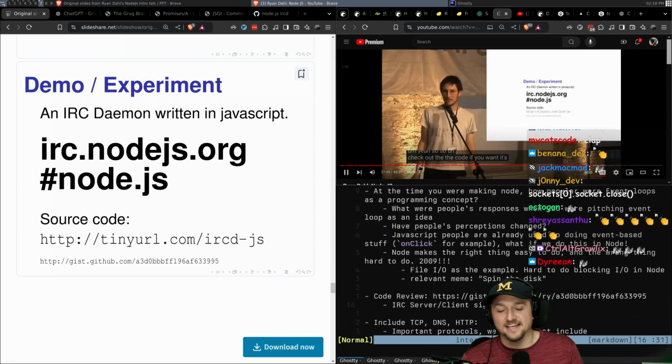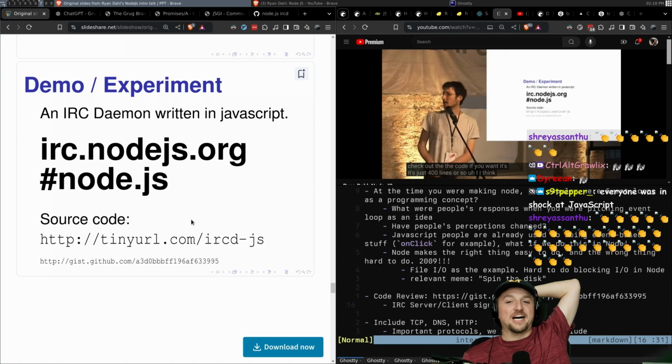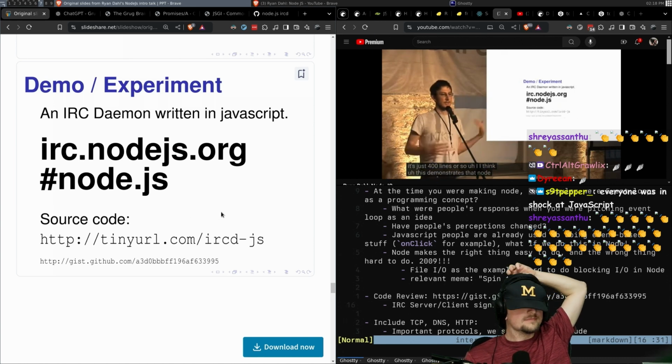Check out the live code if you want. It's just 400 lines or so. I think everyone was in shock at JavaScript. This demonstrates that Node abstracts the real problem.